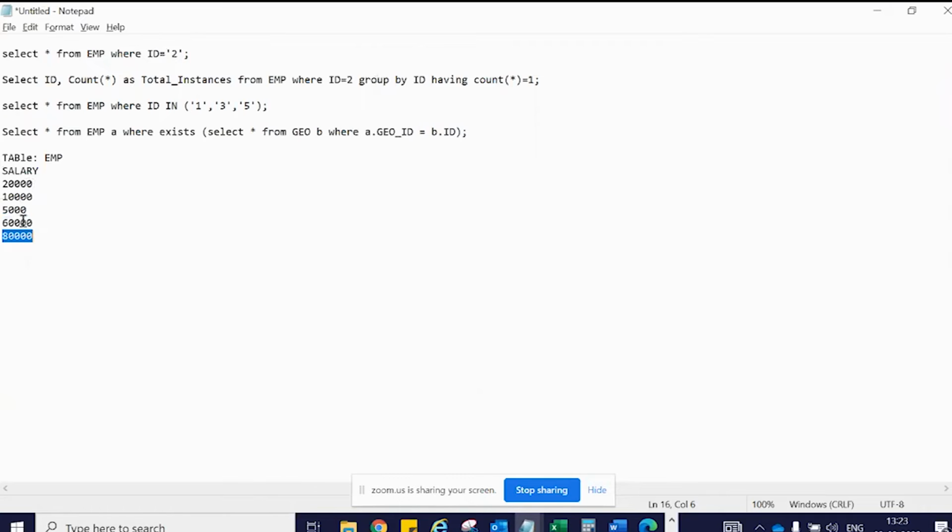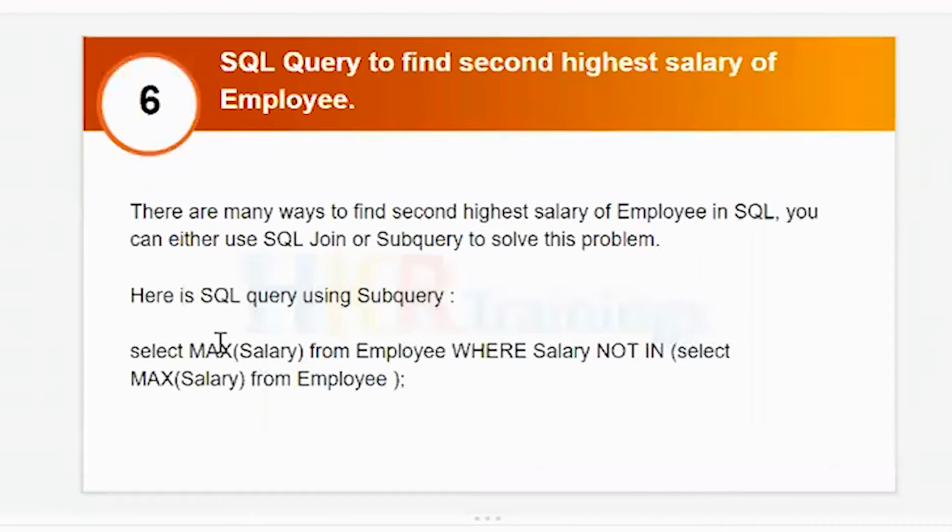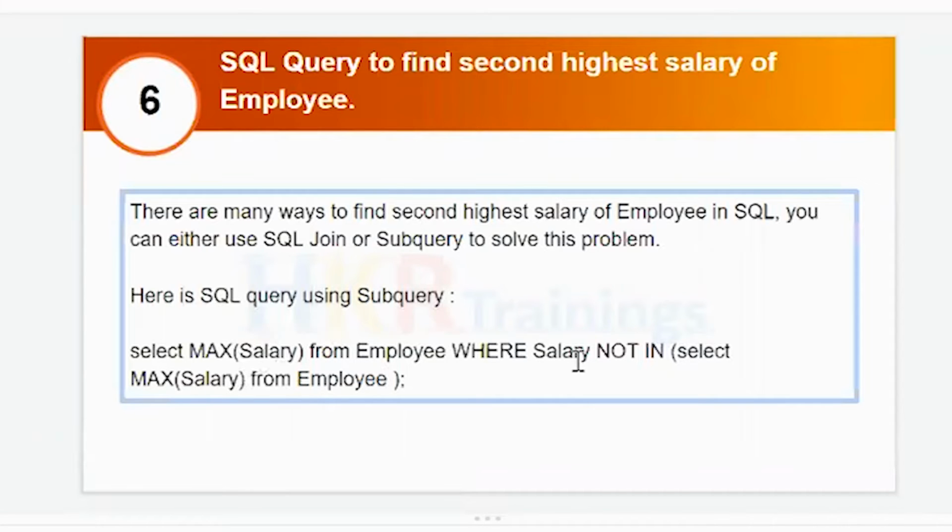But what if there are not just six values, but thousands of values, lakhs of values? How do we identify? For that, we need to write an SQL query. The SQL query would look like: select maximum salary from employee where salary not in, select maximum salary from employee. So what are we doing here? We are using an inner query with salary not in. In the inner query, we are getting the maximum salary of the employee, and in the outer query also, we are getting the maximum salary from the employee where salary not in.